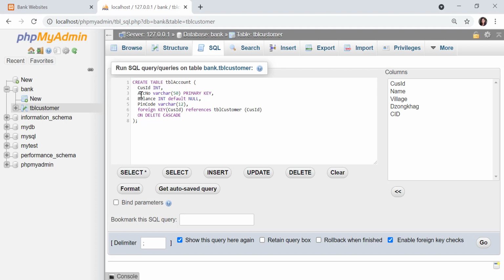Then I have written that account number is a primary key. This is also one way of writing the primary key. In the earlier example, we saw that we defined it separately below. This is also one way. Then I have balance as int again.